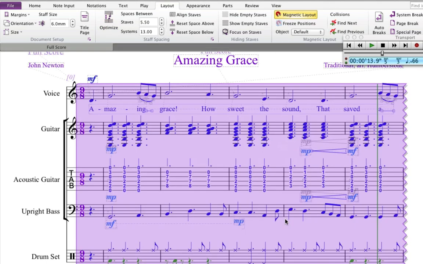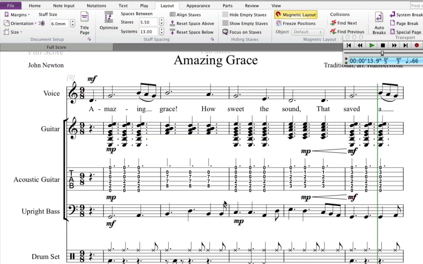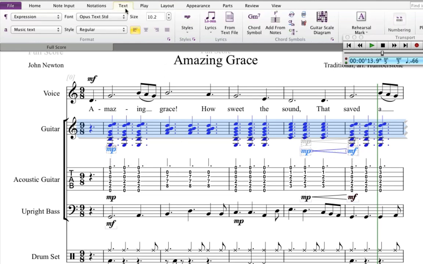Just as easy, you can create chord diagrams for your new guitarist. To do this, triple-click the new guitar staff and then click on the Text tab in the ribbon and choose Add from Notes in the Chord Symbols group.